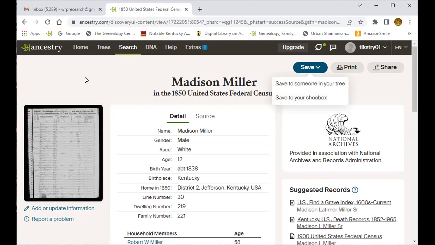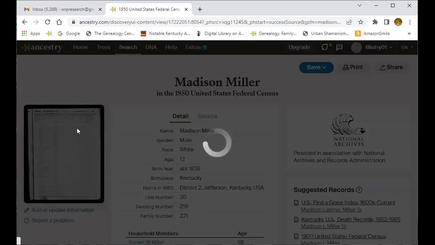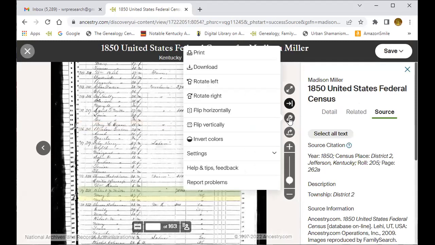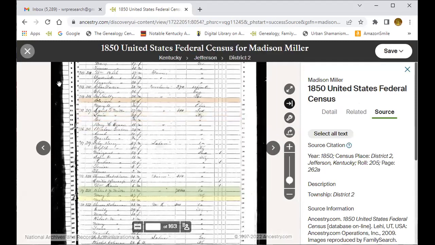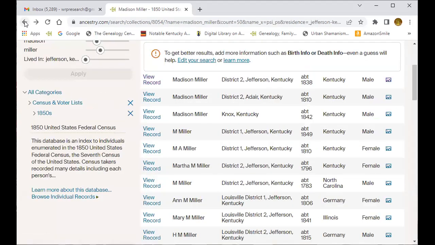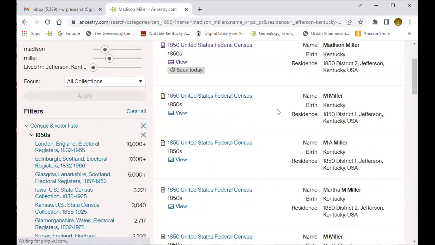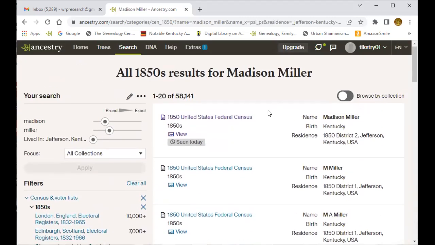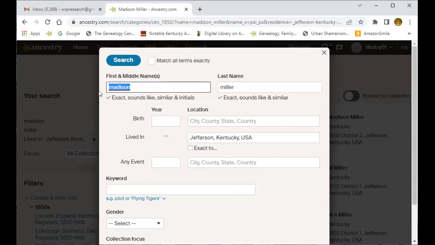Then you can save it as a PDF. If you want to save it as a PDF now, you could certainly do that and just have that on hand. So you could go through your little tool icon, save it as a PDF, and then move on to check out the slave schedules. But again, since Madison was listed as 12 years of age, he's probably not going to be found in the slave schedule for 1850.